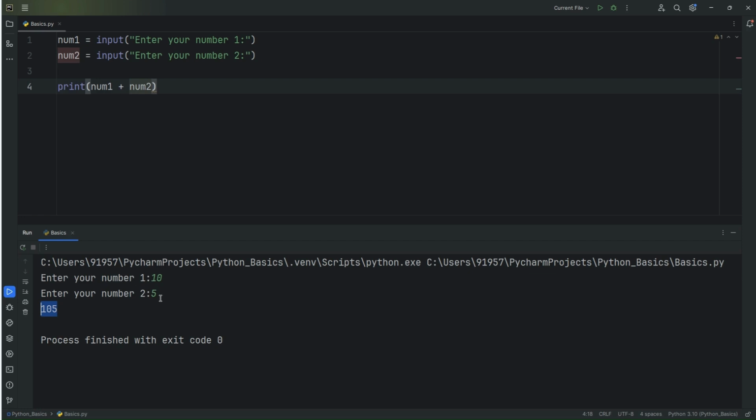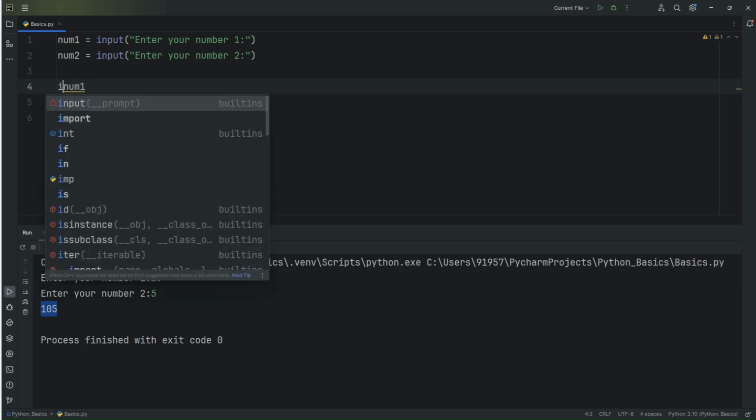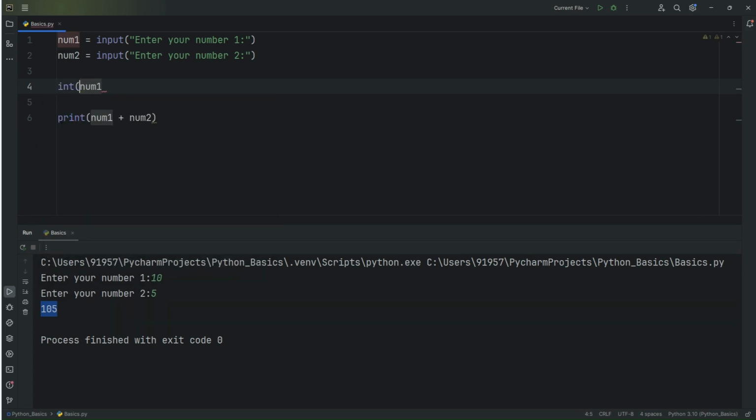It should be 15, but it is 105. That means number1 and number2 are strings. So input by default takes the value as a string. So what happens if I want to really do an operation on integers? I need to convert number1 into an integer. For that you can write the function int, and in the brackets you can pass this variable name and assign it to number1 itself, so that it converts the string to an integer and overwrites the existing one.